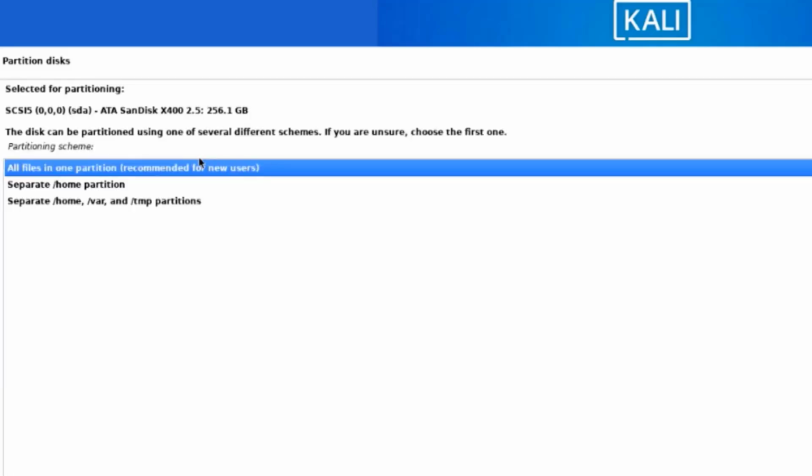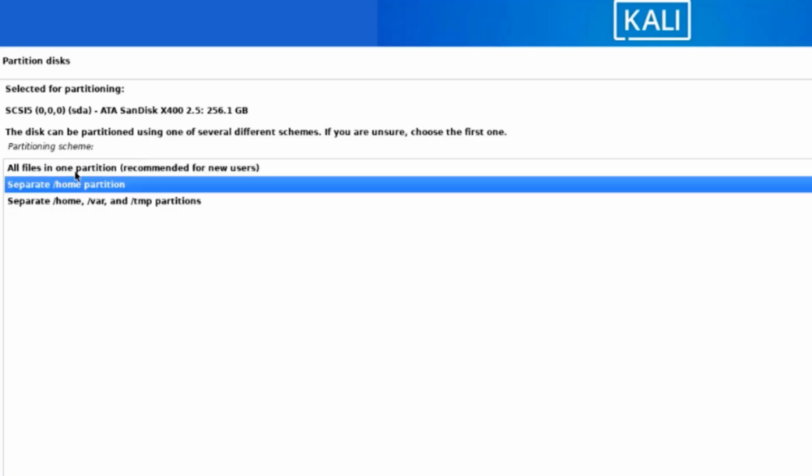So it says here that disk can be partitioned using one of several different schemes. If you are unsure, choose the first one. And these are the options, all files in one partition. And this is recommended for new users, separate home partition and separate home, file, and temp partitions. I'm going to choose the second option, separate /home partition.